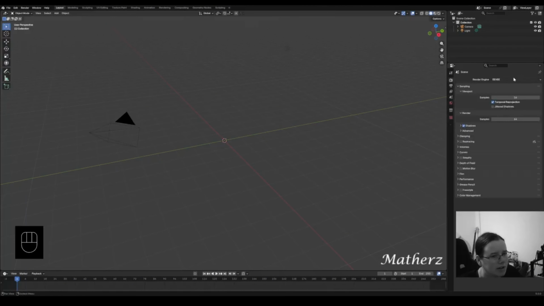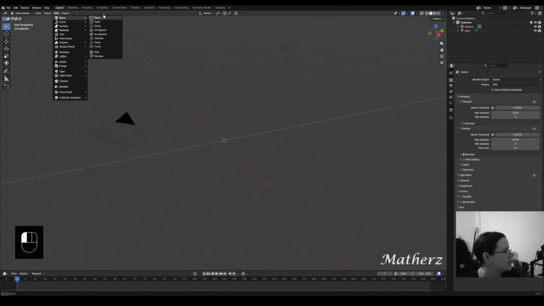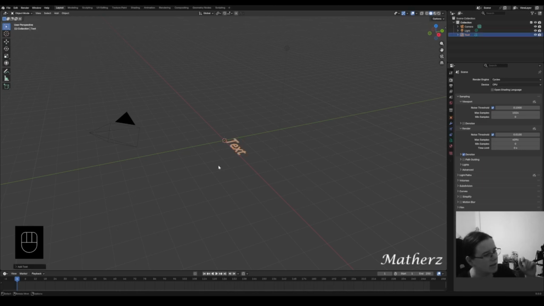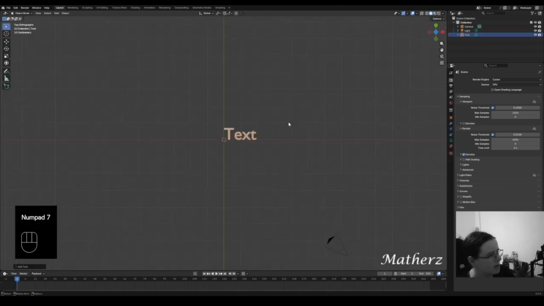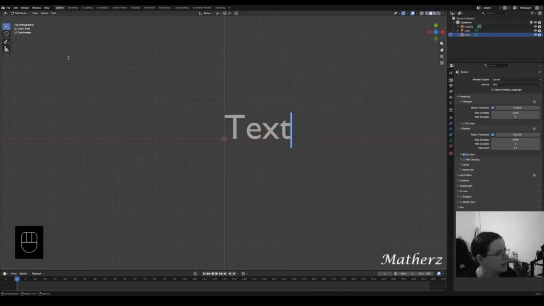So let's go to render, switch out Eevee to cycles, and I'm going to go ahead and add text in here. So just go to add at the top, and then we should find text. There we go. Okay, so we have the text right here. We're going to press 7 just so that we can go straight above so that we can see what's going on. What we're going to do, let's go to edit.